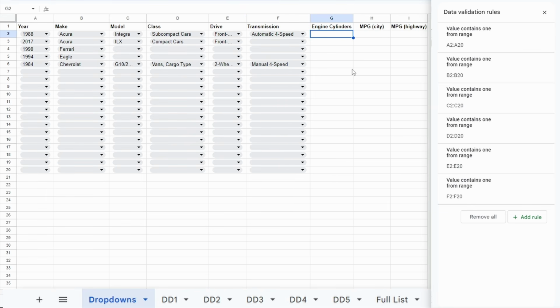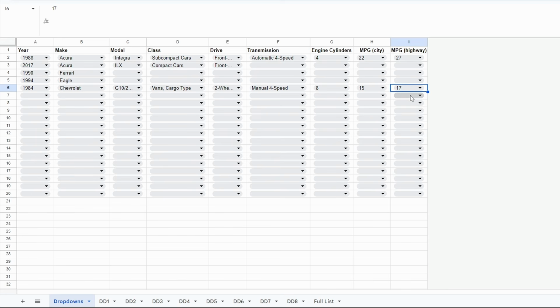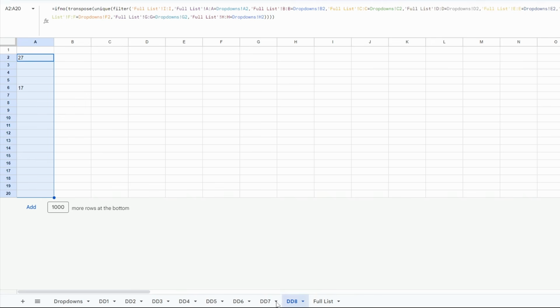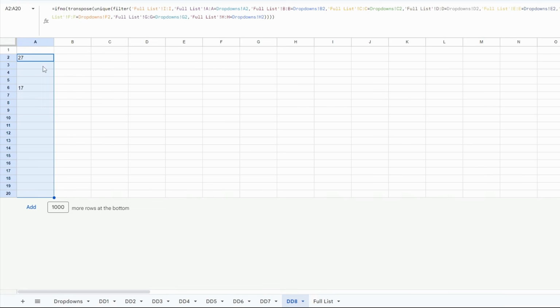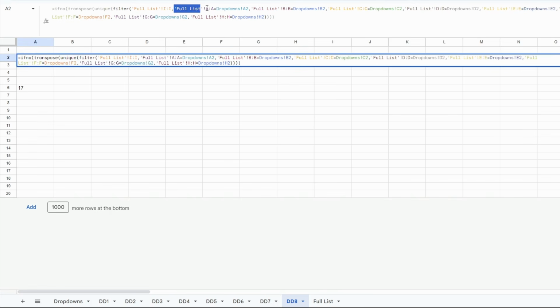I'm going to go ahead and finish the rest of these. And that's the dynamic dropdowns done. But before we jump away, we need to make sure that everything's working right. So let's go back to DD8. Now at the bottom, we should see everything from DD1 all the way up to DD8. If you don't, then these dropdowns just won't work. But in DD8, if we click on A2, we should be able to find columns A, B, C, D, E, F, G, and H. If you're missing any of them, then go back and fix them up.